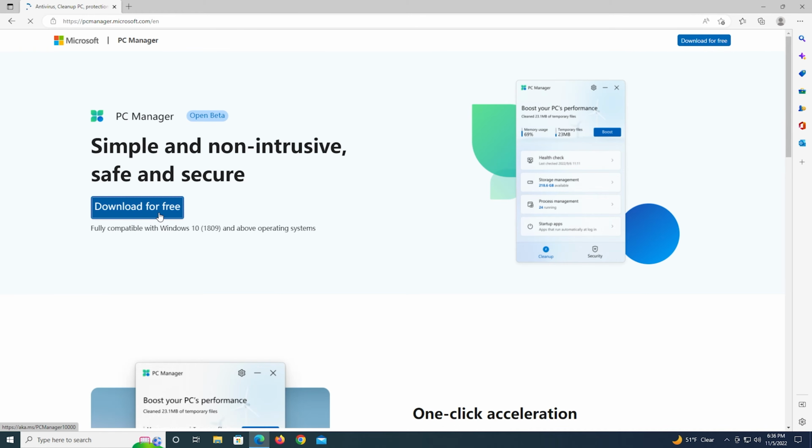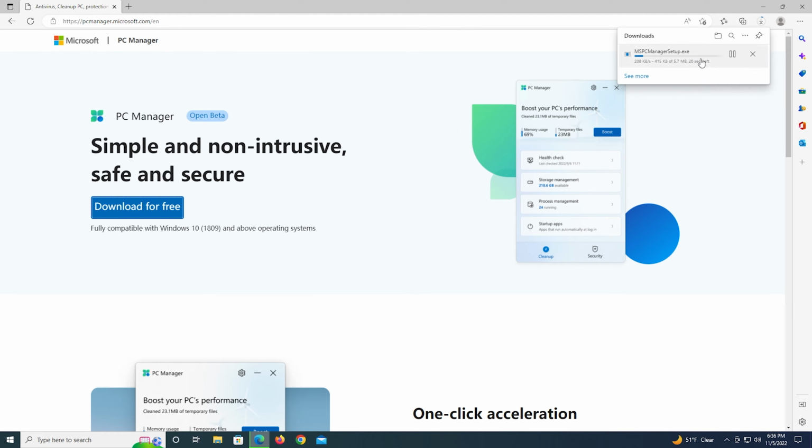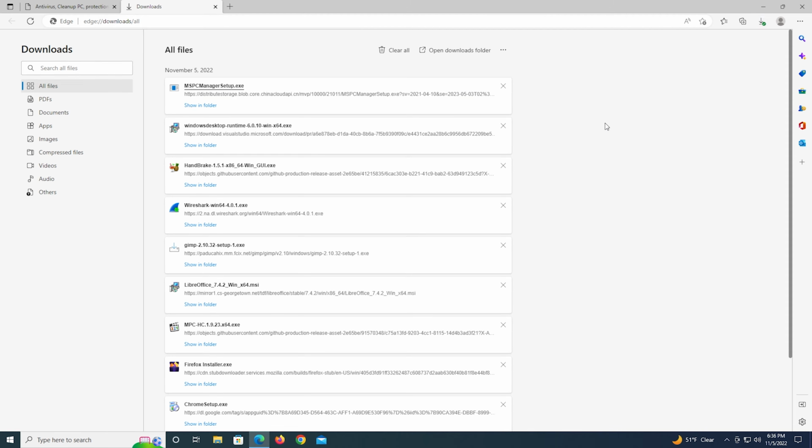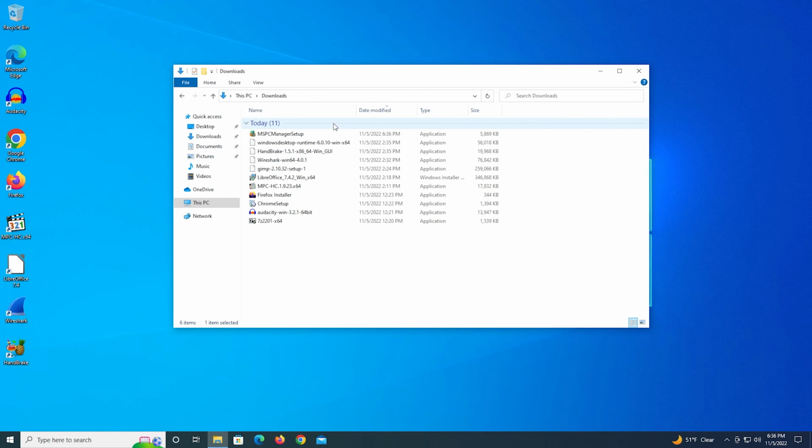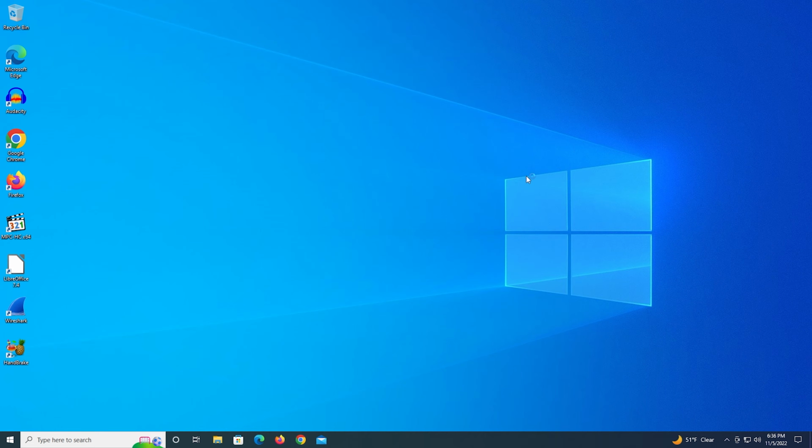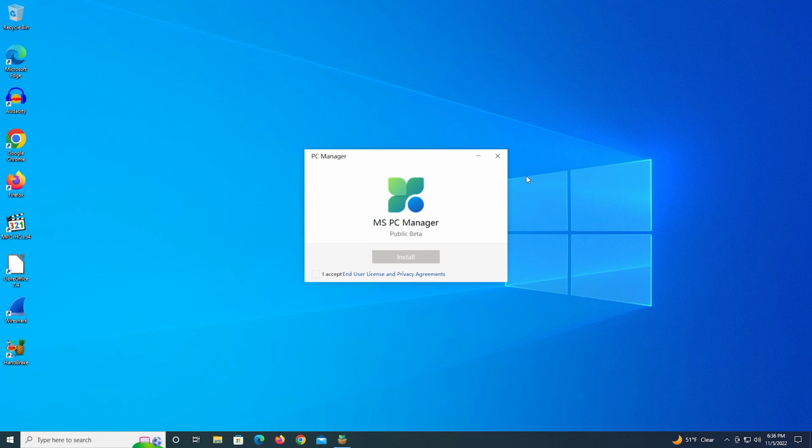So PC Manager is a small download, less than 6 megabytes. We're going to go ahead and download here. And just like usual, you can show in folder to show it in the downloads folder. It's going to go into downloads, open it up. It's got a UAC prompt. Now that says Microsoft PC Manager in Chinese, which was interesting.